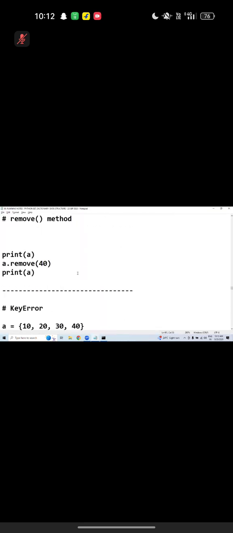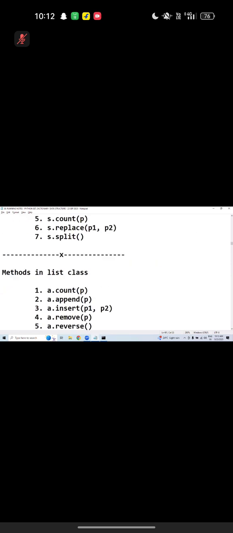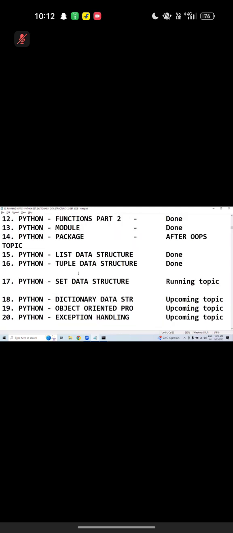Now the next one will be, can you guess what is the next topic? Dictionary. Very good. I can say this is the running topic. What is the next topic? Very, very important. The most waiting topic actually, right?